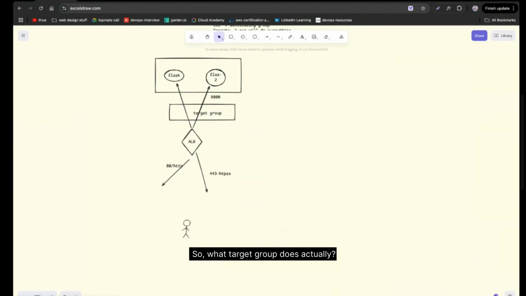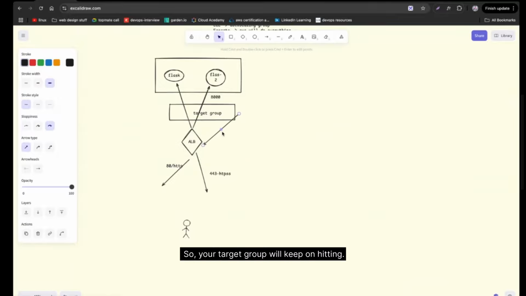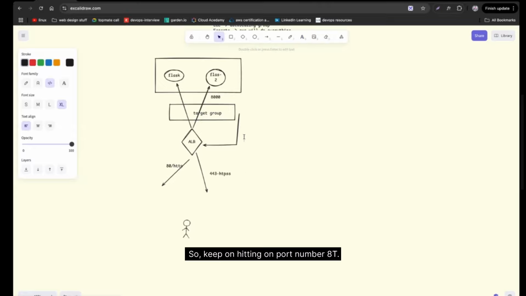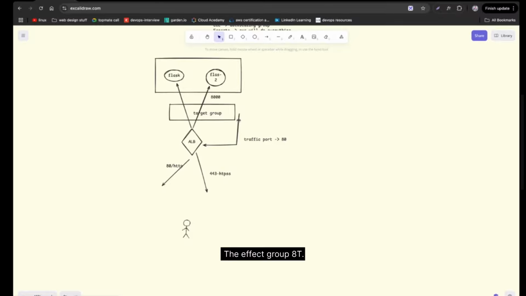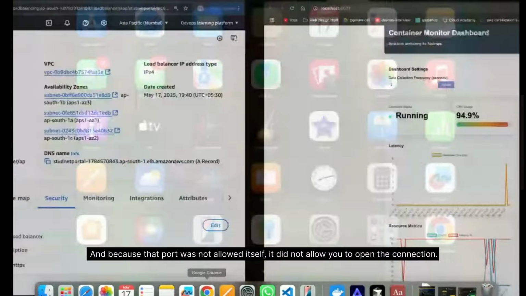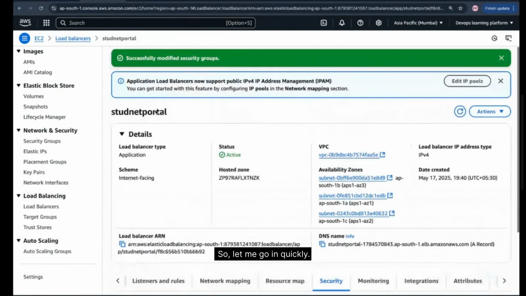So what the target group actually does, we have told it to check on the port which is serving the traffic. So your target group will keep on hitting on port number 80, the traffic port. And because that port was not allowed, it did not allow you to open the connection. So let me go and quickly update this part.